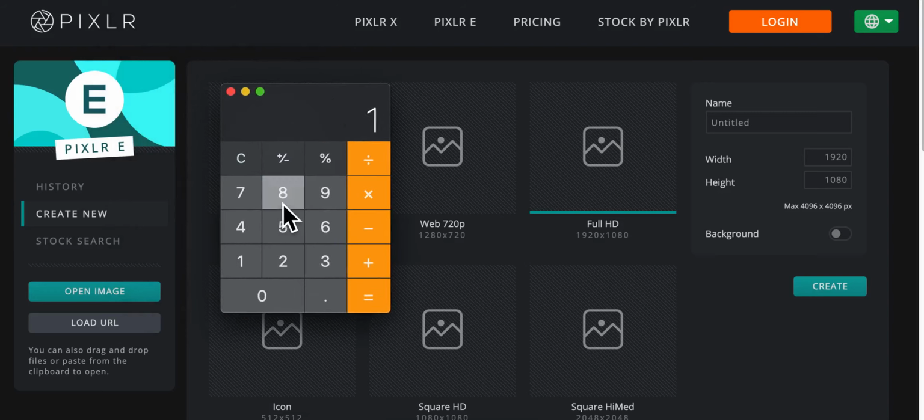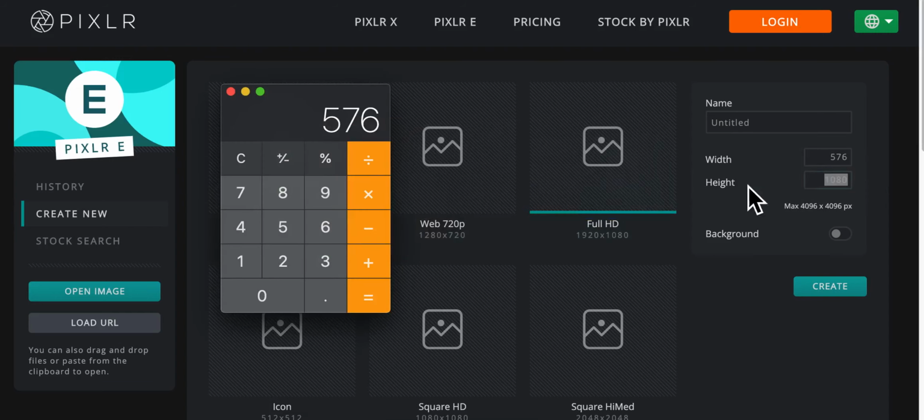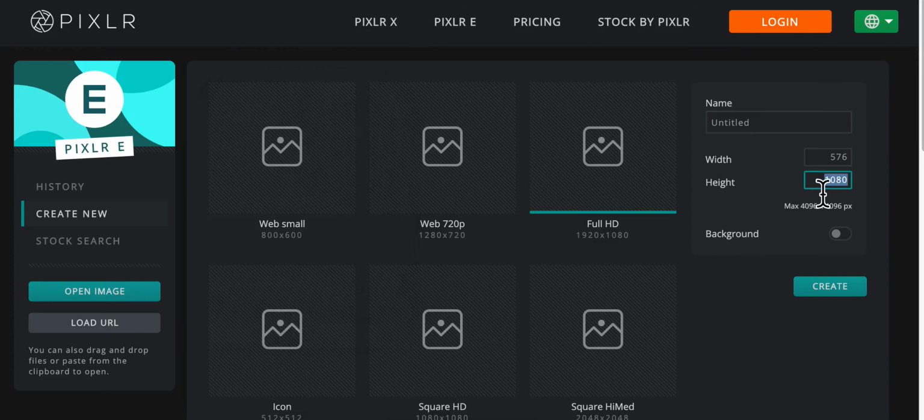So I'm just going to do 18 times 32, and that's 576 pixels. That's the width, so I'm going to do 576. And then for the height, I'm going to do 12 times 32, and that's 384. Okay, so 384, punch in those numbers.